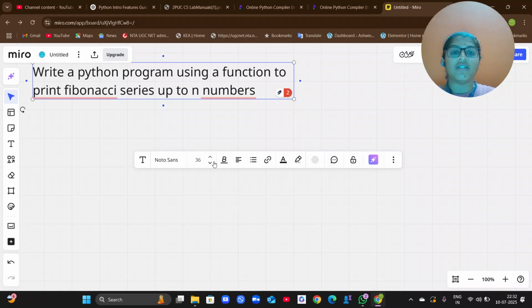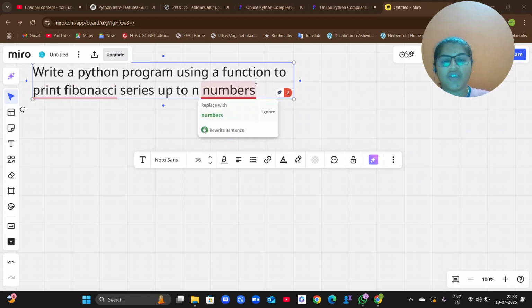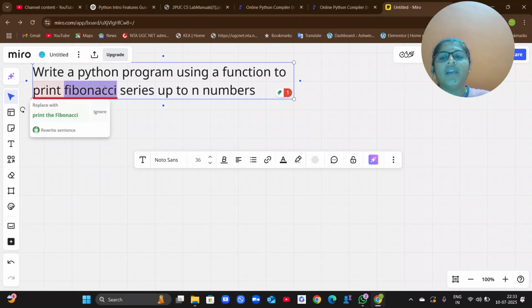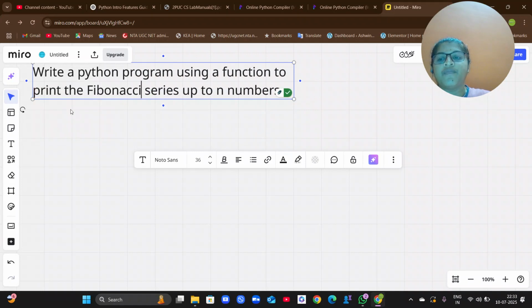So what is this? Coming here, you are going to write a Python program using functions. Remember what a function is. A function is nothing but a set of instructions, or a set of lines of a program, that does a particular task. In this program, the particular task it is going to do is printing Fibonacci numbers. That is the task it is doing.